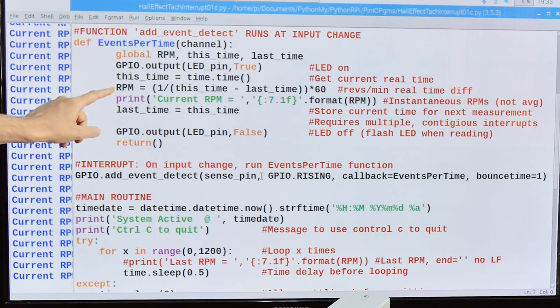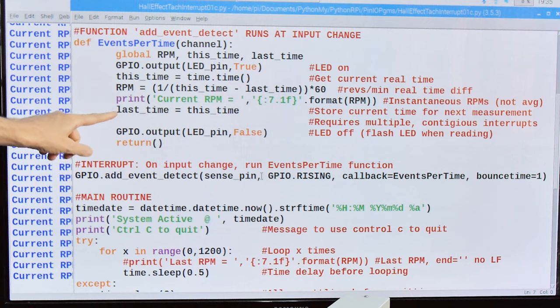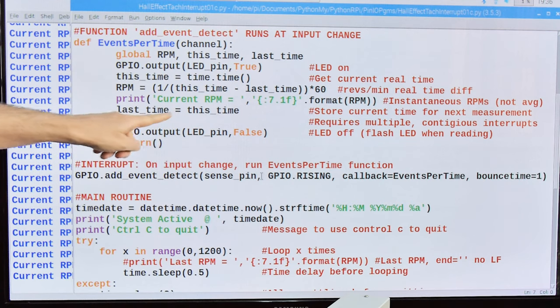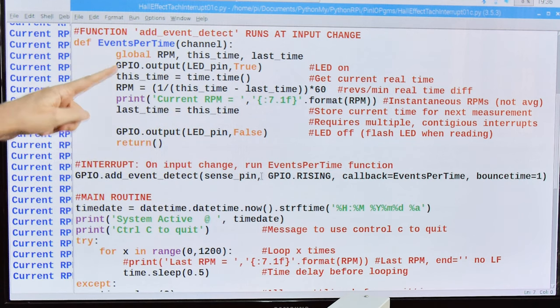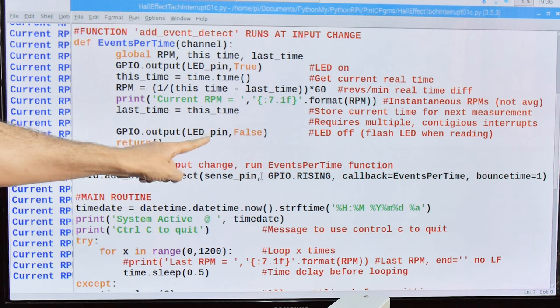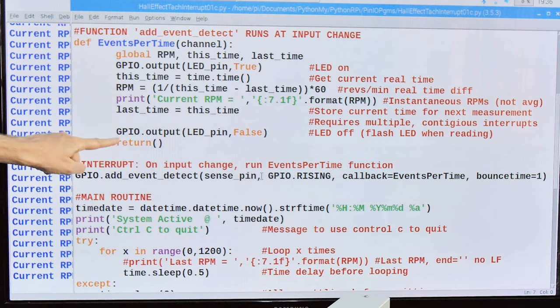I do the RPM calculation, so this converts the difference in this time and last time into a value of RPMs. Then I print that, as we saw earlier, and I use a format statement of 7.1, and then I convert this time into last time. So the current revolution becomes the last revolution time. Okay, GPIO.output, LED pin false, so I'm turning off the LED, so these two statements flash the LED, and then I return back to the main routine. And that's it for the most important function.